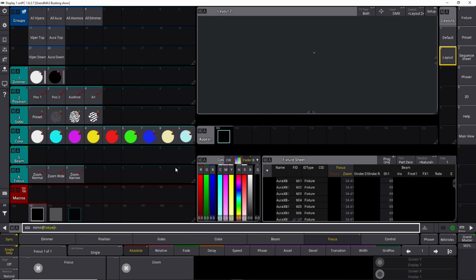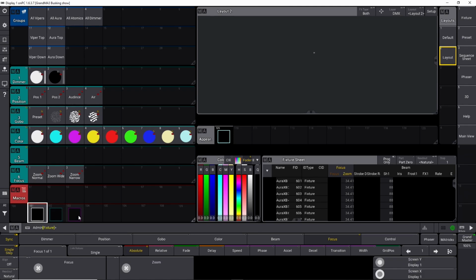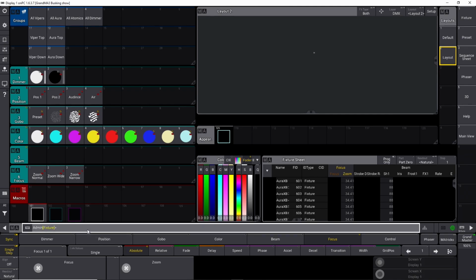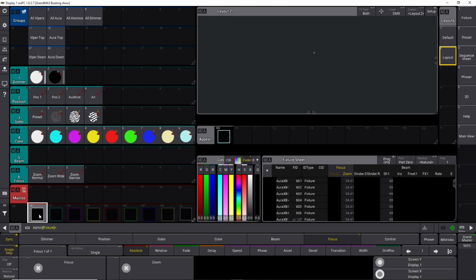So now, if I push this one again, it's going to change to the correct colors. So let's just say store macro 104 through 109. And if I push this one, it's going to change, which is fine. So right now we have our first macro. That's the only one that has a command in it, because we have different commands we need to use here.